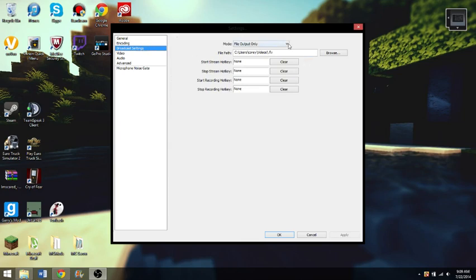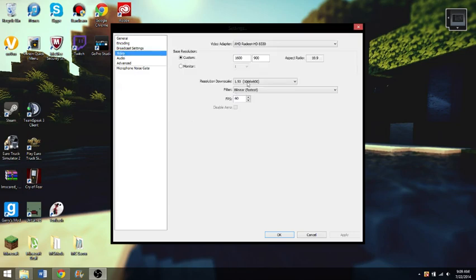Broadcast settings. Right here, this is for if you're going to live stream or if you're going to record. File output only would be record, and obviously live stream would be live stream. But if you change it to live stream, it comes up with a ton of different settings and options that you can change. You would have to do that on your own because I can't exactly show you that right now, because I'm not live streaming.